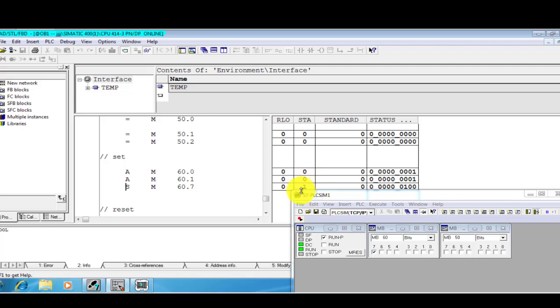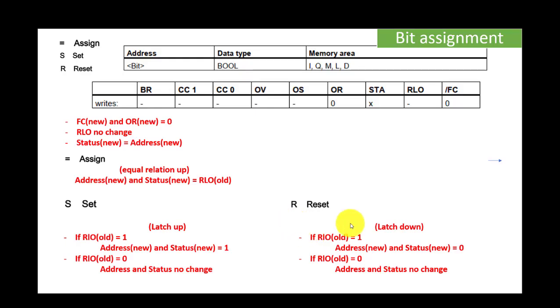But do they remain set forever? The answer to that is yes, but only if no reset instruction with the same address comes next in your code. And now let's discuss the reset instruction. The reset instruction is basically the reverse of the set instruction, and it is a latch-down instruction. So if the RLO becomes 1 for once, it will reset the address. And the address will remain reset even if the RLO changes back to 0.